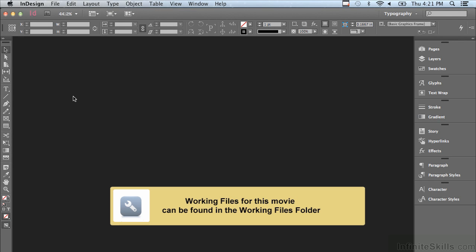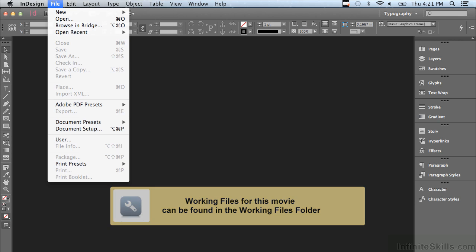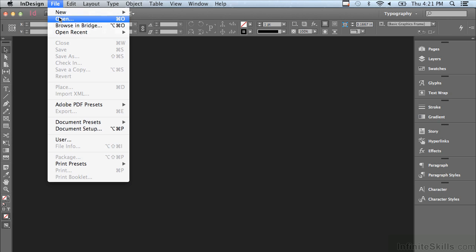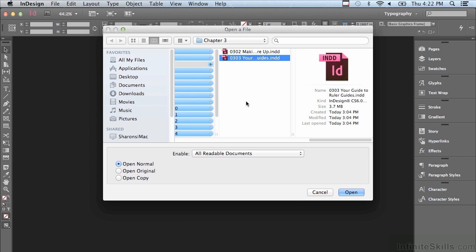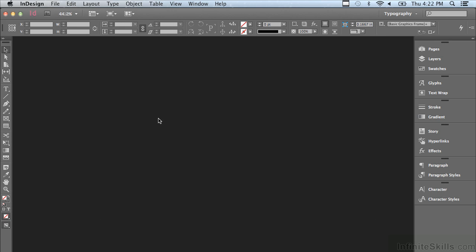In this lesson, we're going to discuss ruler guides. If you'd like to follow along, go under the File menu to Open, and in the Sample Files folder, go into Chapter number 3 and select 0303, your guide to ruler guides, and just click Open.